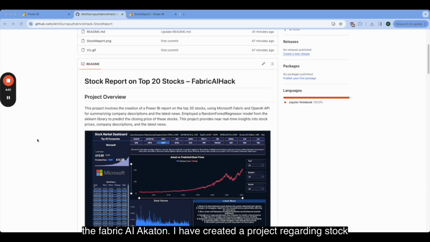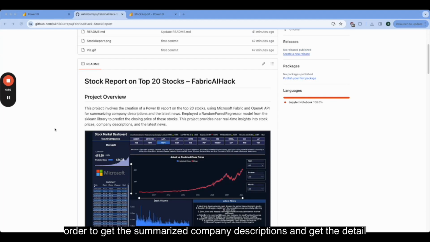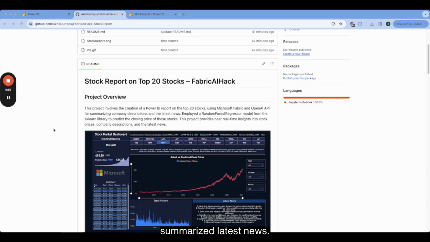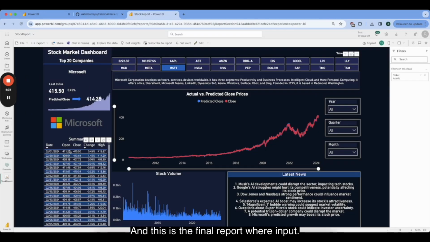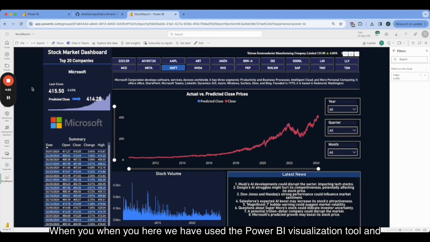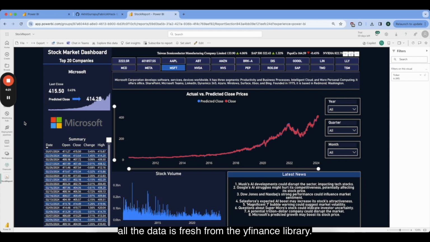I have created a project regarding a stock report on the top 20 stocks, where I have used Microsoft Fabric and OpenAI keys in order to get summarized company descriptions and detailed summarized latest news. And this is the final report, where we have used the Power BI visualization tool, and all the data is fetched from the yfinance library.